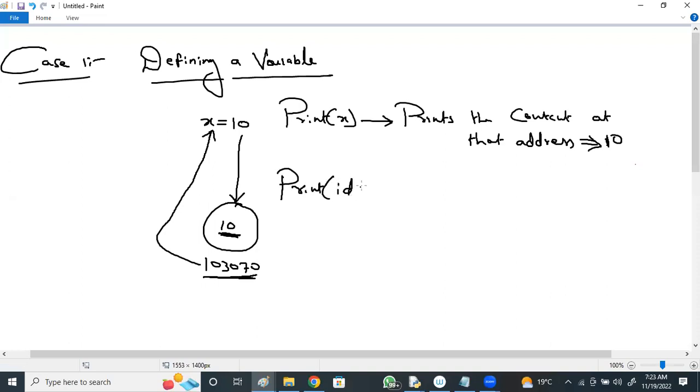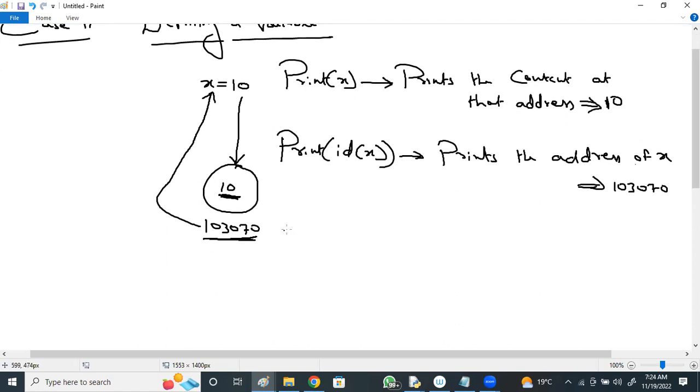There is a function called id function, id of X, for printing the address. It prints the address of X. What is the address of X? 103070, right?